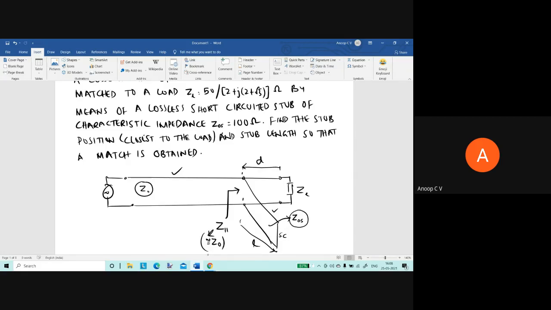For that, I'm connecting a short circuited stub. This stub will contribute some impedance, which I'll call ZS, and the impedance of this line I'll call ZD. When I connect ZS in parallel at point d, I should get the impedance Z11 seen from this point equal to the characteristic impedance. That is single step matching.